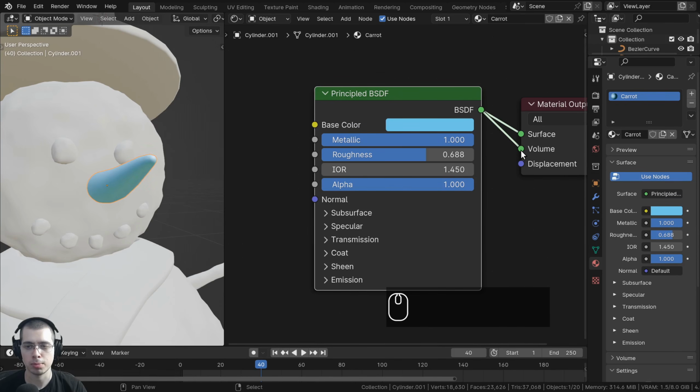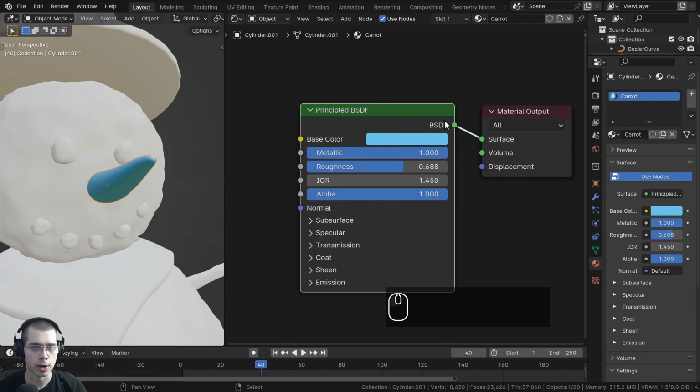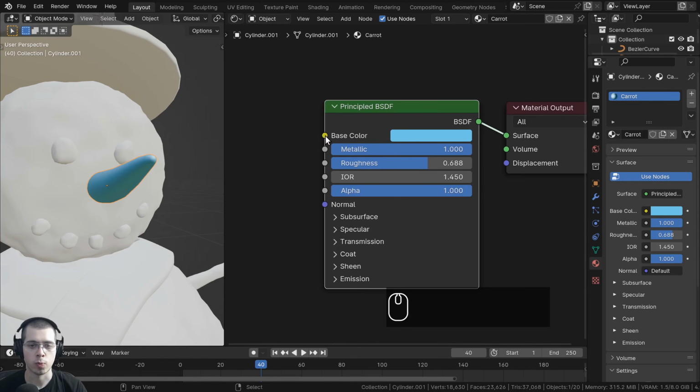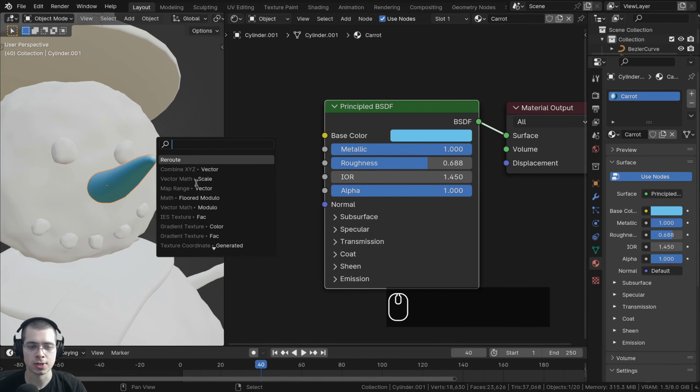And then if I wanted to unplug it, I could click and drag and then just let go to unplug the wire. So again, the wires are how they communicate. Now, when I'm dragging this out here and then just letting go, it's going to go to the search. And so you can search for different nodes in the shader editor.